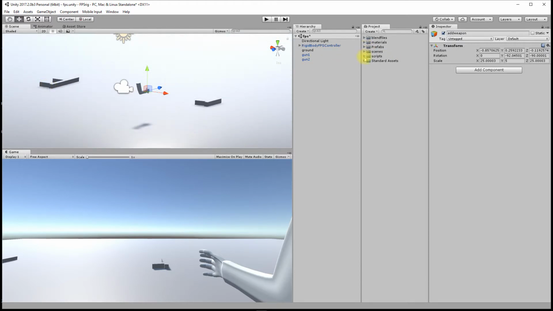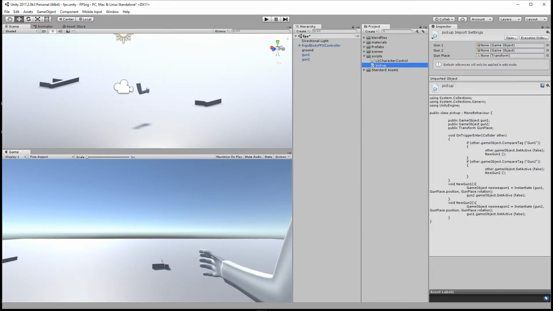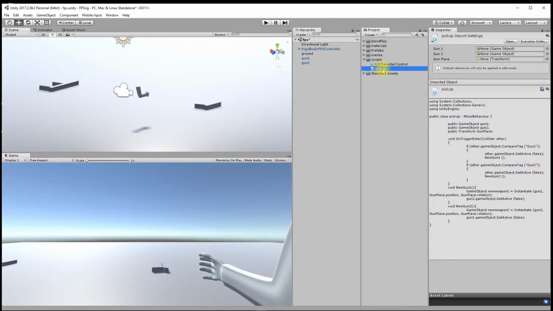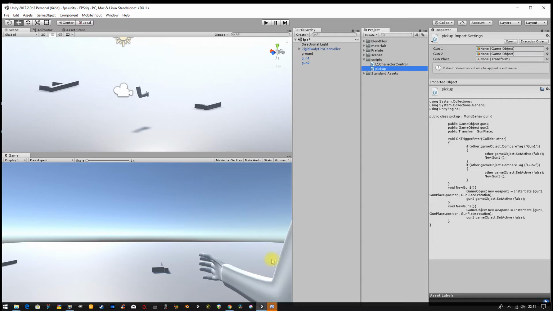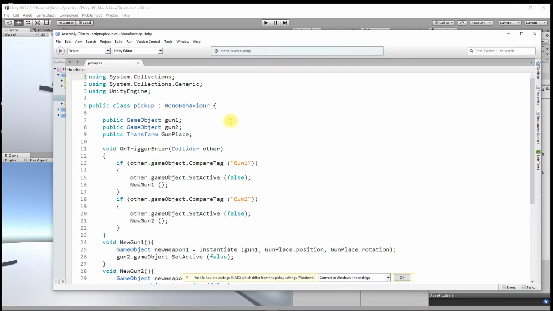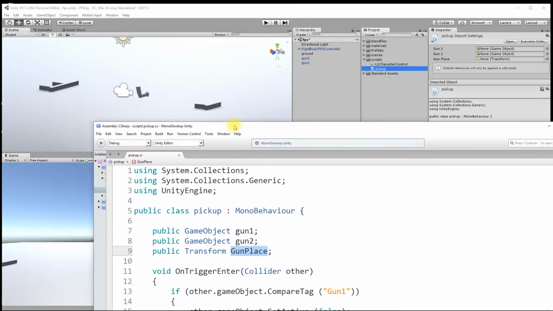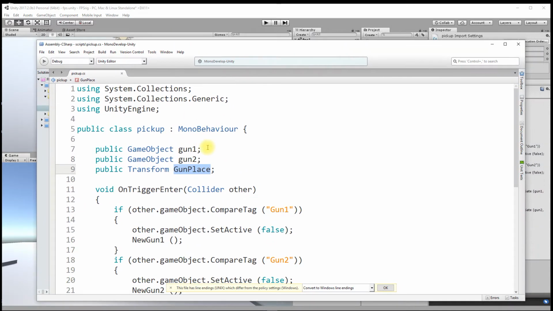So here's the script I'm going to use. I'm just going to bring over MonoDevelop here for us to look at, double click on that, and there it is there. So what have I got here? I have a game object, which is my gun, and my gun 2, so they're my two prefabs. And then I have a transform, which is a moving object, and that's gun place, or maybe I should call it gun placement. So that's going to be the empty in the hand, where the gun is added.